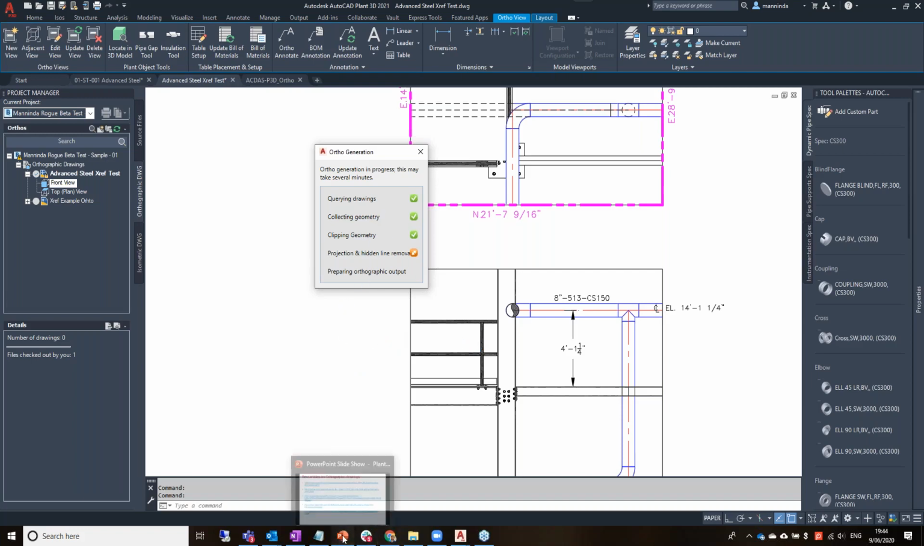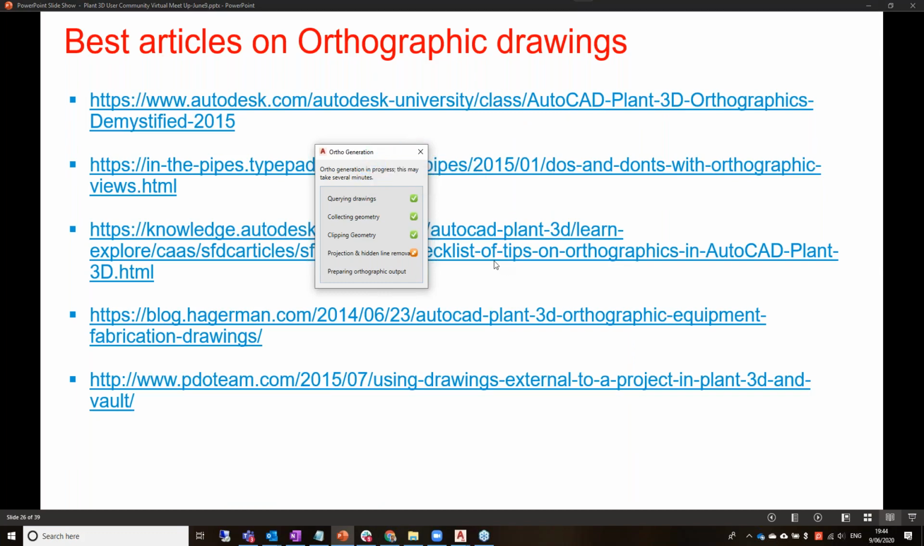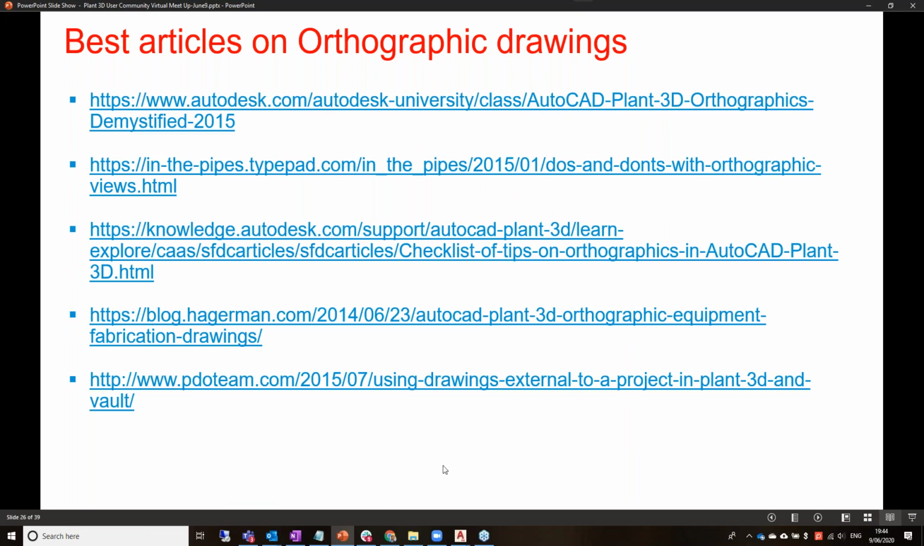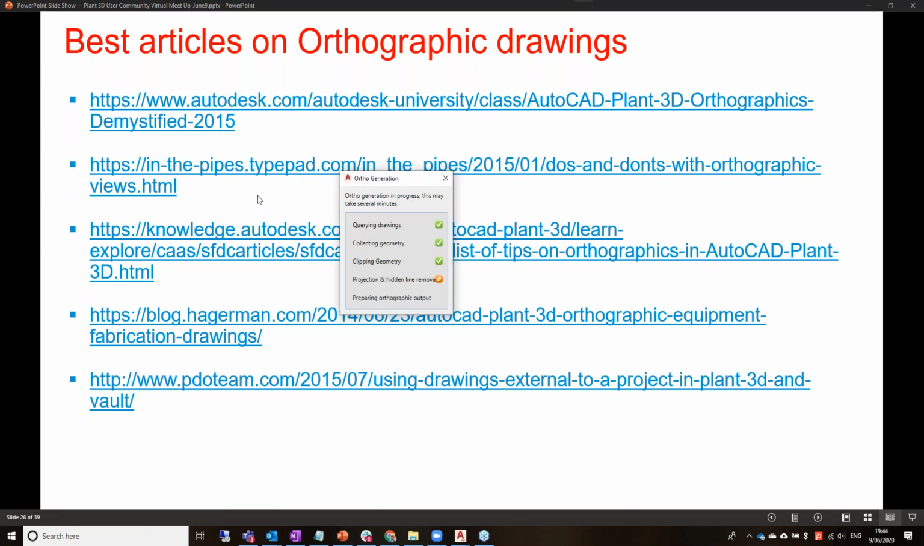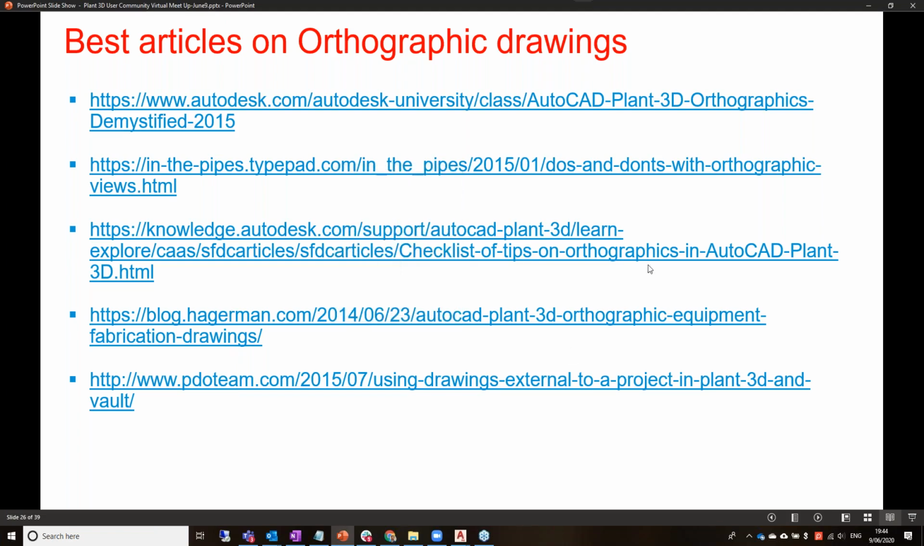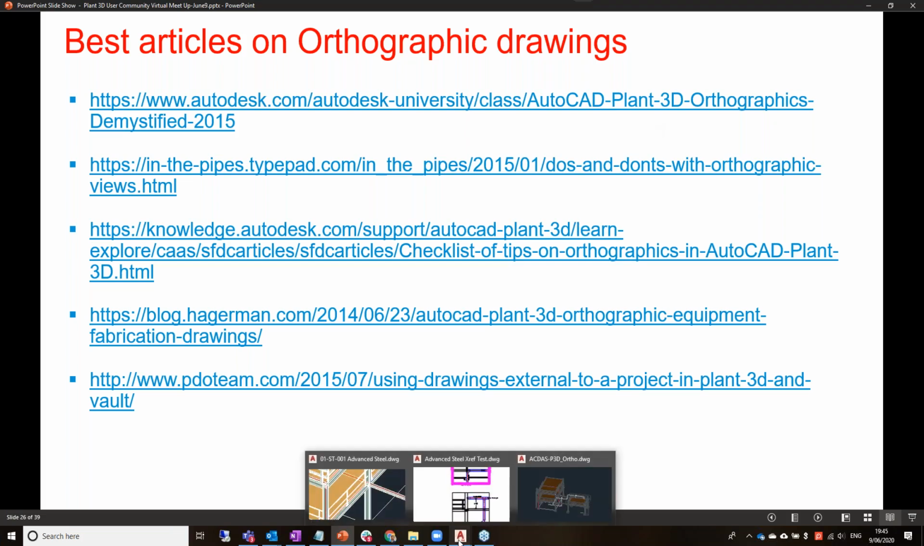Let's go back to the presentation while that happens. I can't move that, that's not good. So best articles and orthographic drawings. Again, a bunch of hyperlinks here. There's a number of university classes, a bunch of articles in our TypePad blog and Autodesk Knowledge Network. Even some of our vendors here, so Hageman Group and the PDO team, excellent partners of Autodesk. Generally have a look at these and keep an eye on those. They're great resources. If you haven't seen them before, grab the presentation from the resource store and go there and have a look at them. Excellent checklists here. This top one, I've got to admit, is actually my class from 2015 Autodesk University. So it goes into great detail about what's going on. Be aware it was 2015 at the time.